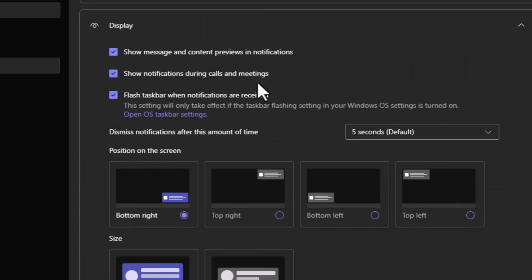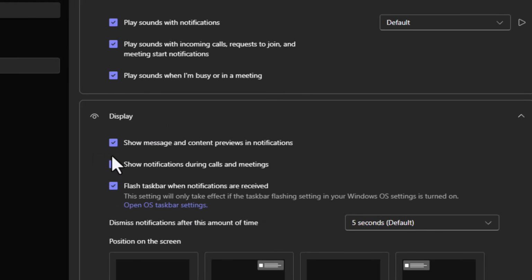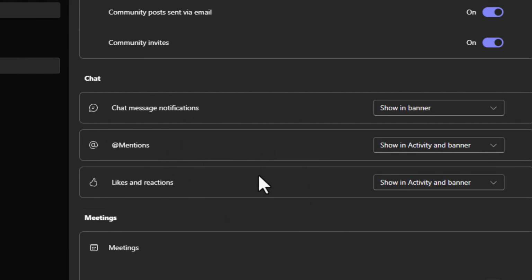Step 3. Here, toggle options for sounds, message previews, or showing notifications during meetings. Adjust these to your preference so Teams doesn't distract you but still alerts you to important events.